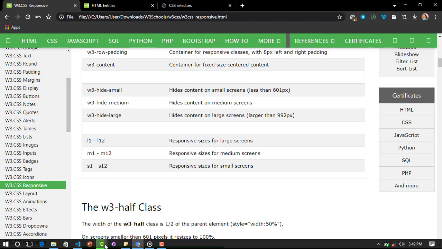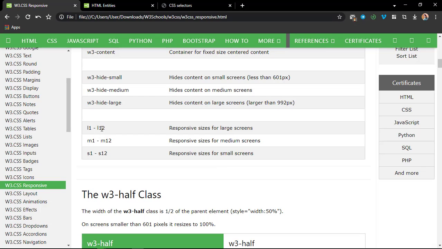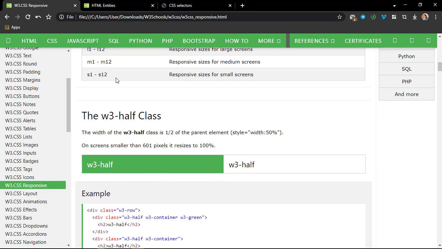Responsive sizes for large class. Responsive sizes. These are responsive. This is L1 to L12, M1 to M12, S1 to S12. These are responsive sizes for large screens, and responsive sizes for medium screens. You can use each of them to understand this better.